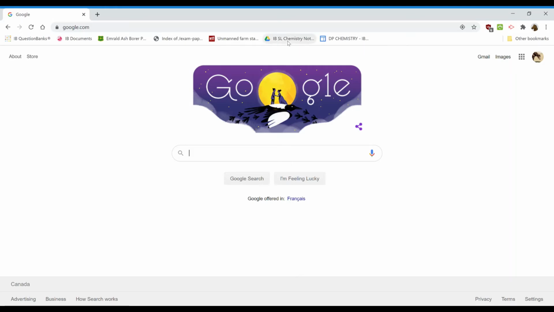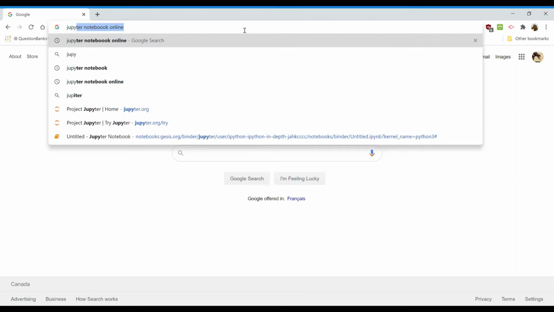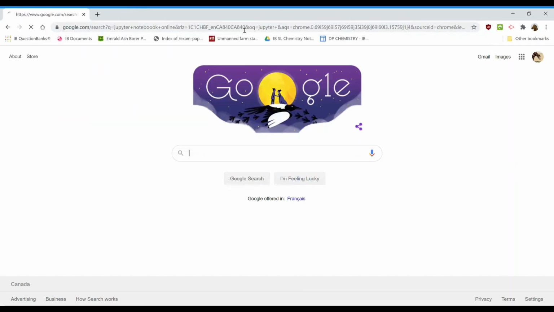So the IDEs can be for specific or multiple programming languages. The one we're going to be using today is for Python, and it's called Jupyter Notebook. We will be using the online version, so if you're programming from a tablet or a Chromebook, you will be able to use this as well. So let's go into the search bar and search up Jupyter with a Y Notebook Online.